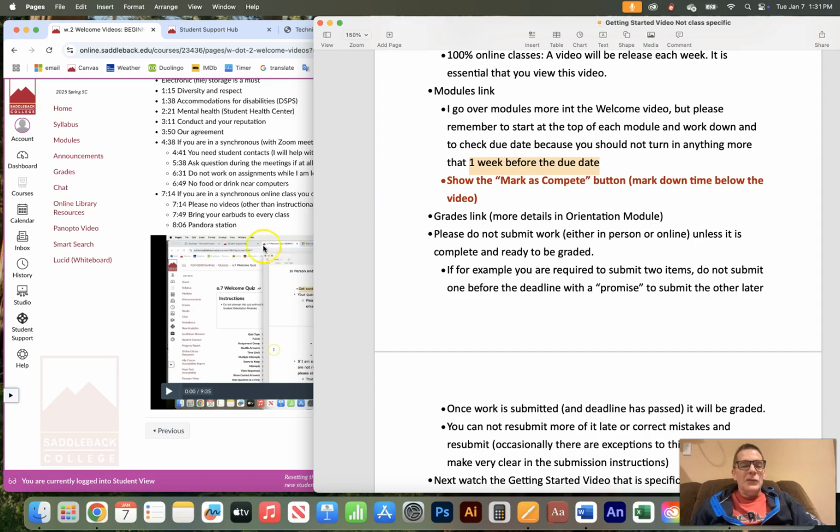Another important thing with the modules is you're never going to turn in anything more than 1 week before the due date. So make sure that you're looking at the due date as you're going through the assignments in the modules. Normally, if it's, say, for example, week number 3 and you're in module 3, everything in there is going to be due in week number 3. So that's easy.